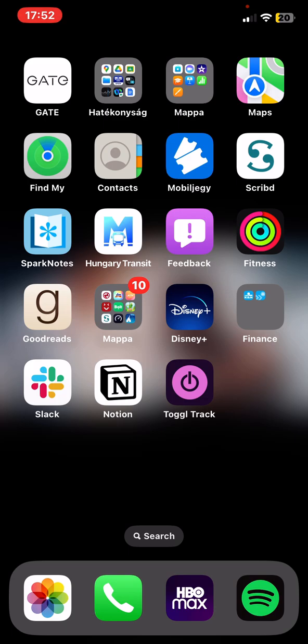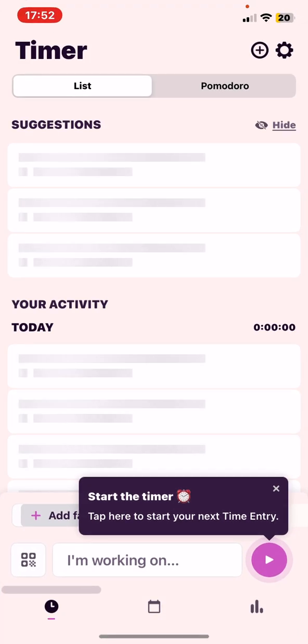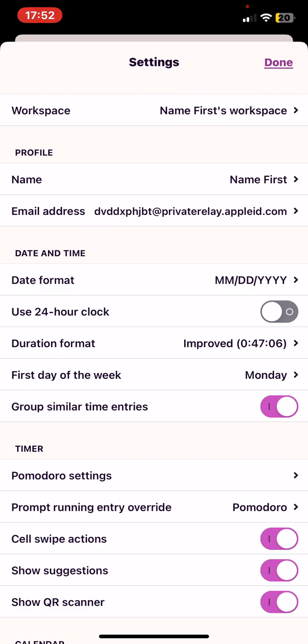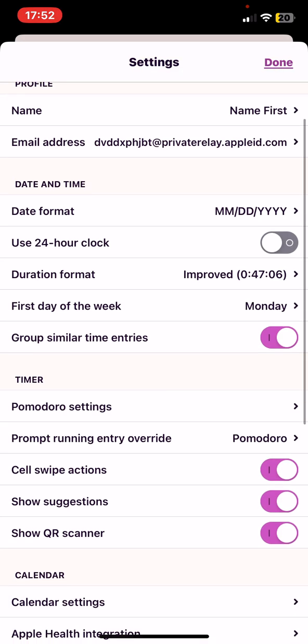First of all, open the application on your phone. And then click on the settings button at the top of the page on the right. And here just look for the date and time section. And as you can see, you can set many functions here.